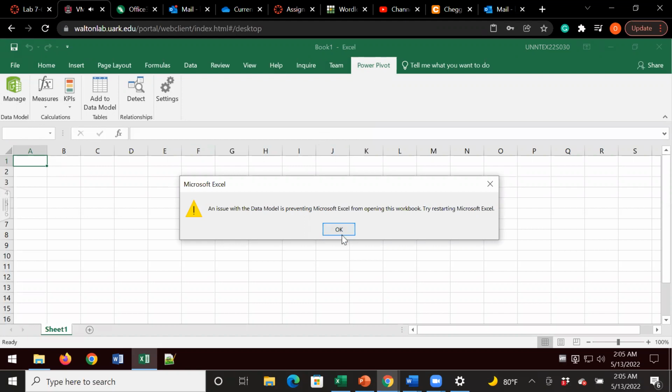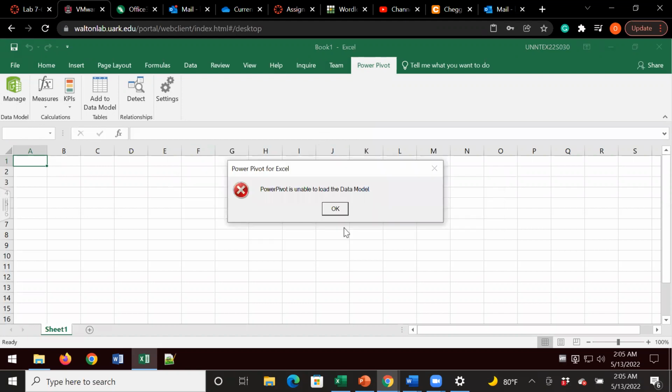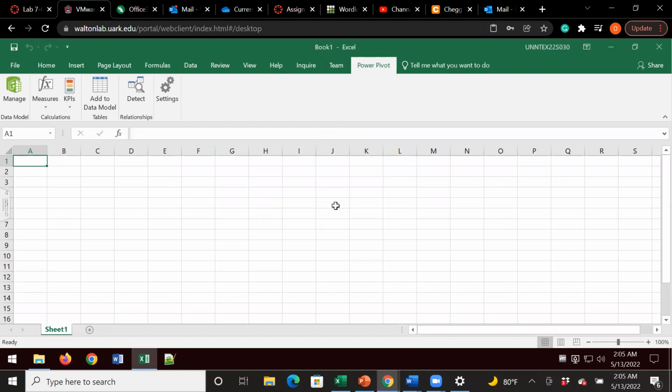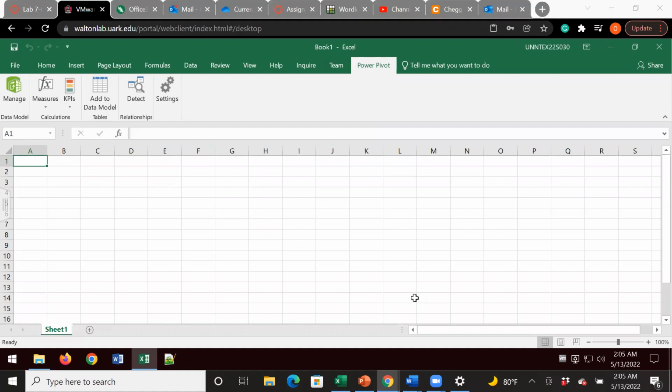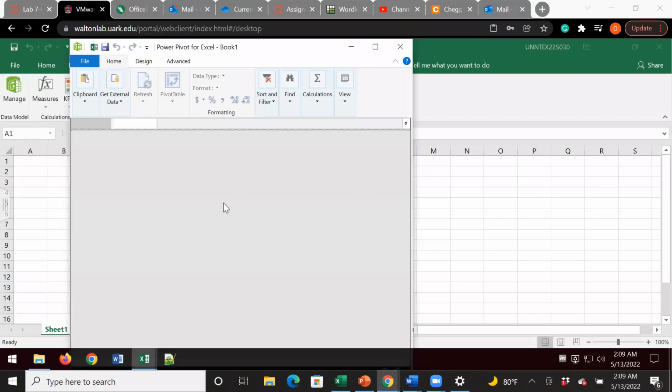Okay, looks like I have to restart my Excel. Okay, I'll be right back. Okay, I got it running again. Screen sharing, yes, okay. So what I had to do is close out of VMware completely, sign back in, and it worked.